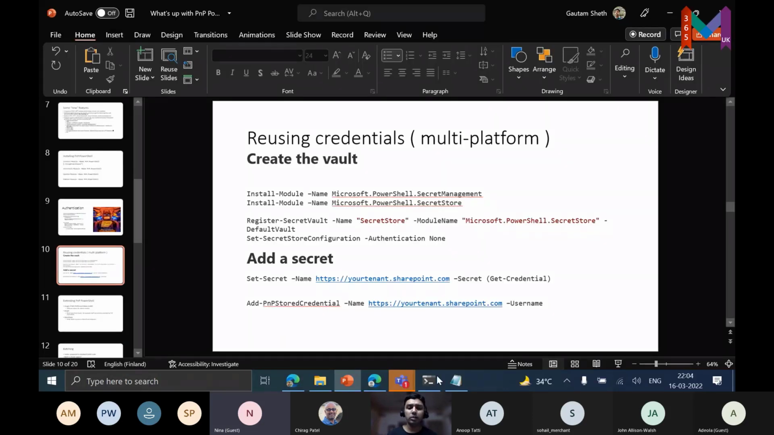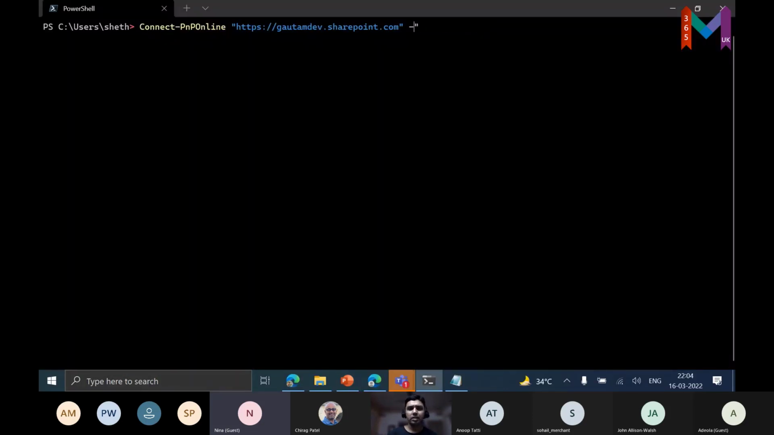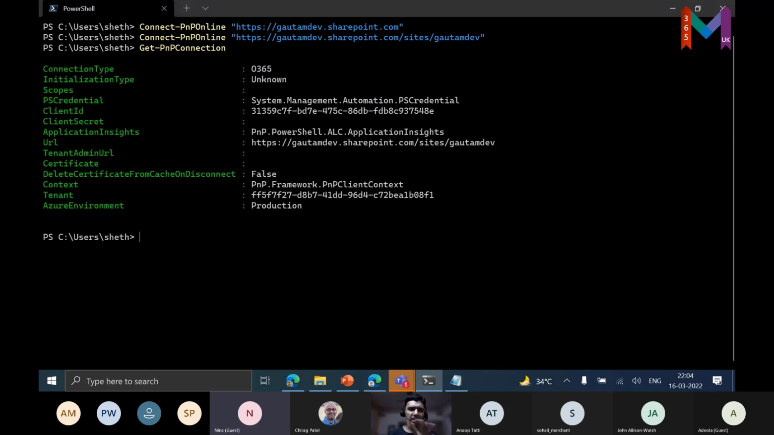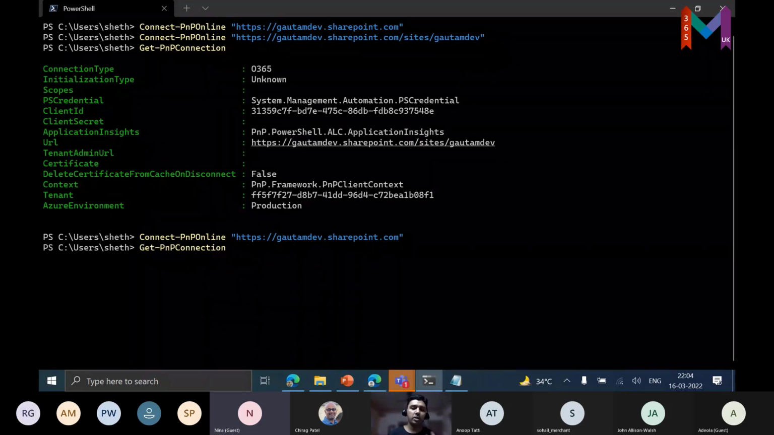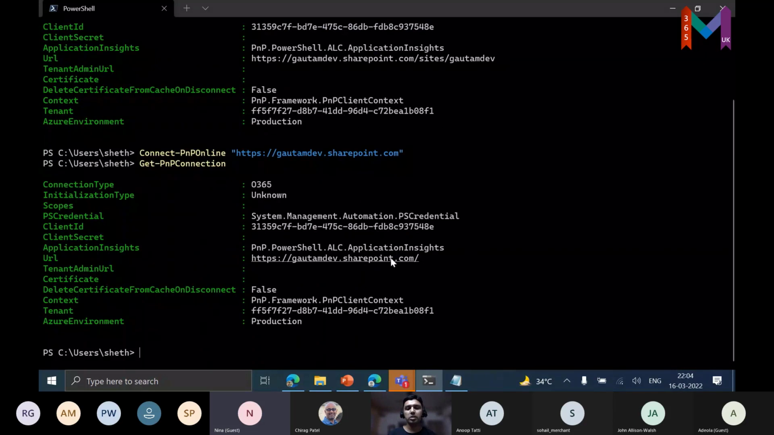By the way, if you didn't notice it, I connected to this particular environment, but it didn't ask for any password. If I go to this another site collection, because I know this is my own tenant, again, it didn't ask for any password. And trust me, it is working because I can check here. You can use Get-PnPConnection and you can see that this is the site URL to which I've connected. If I go to the root site URL, and if I do a Get-PnPConnection again, we have this connection to the root site.